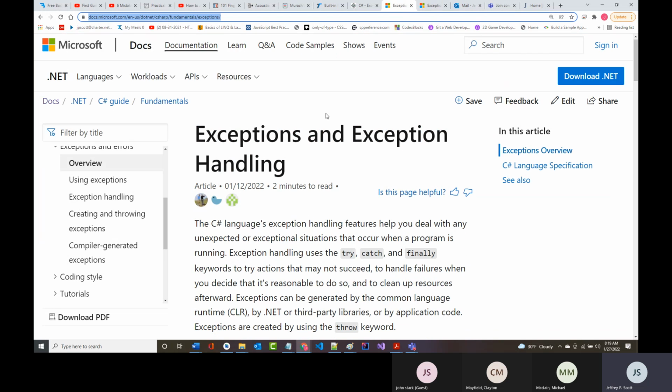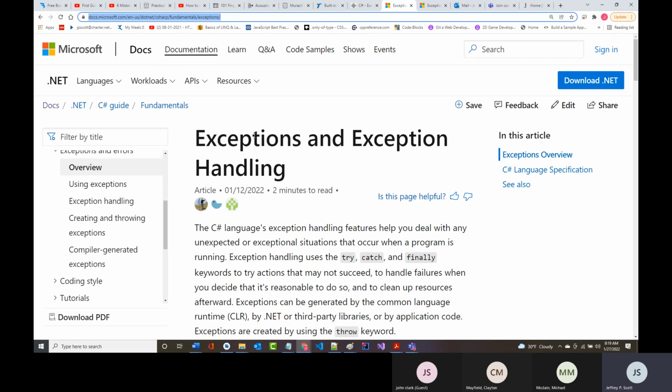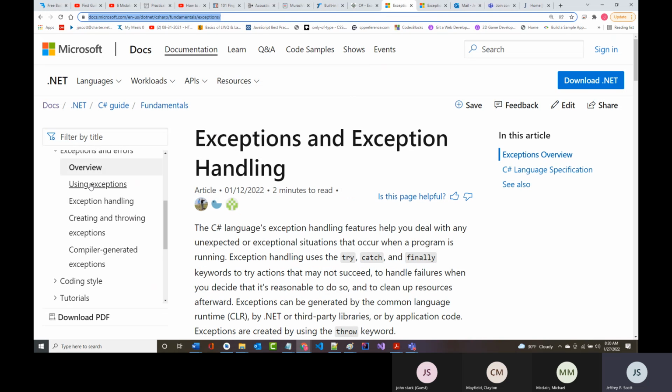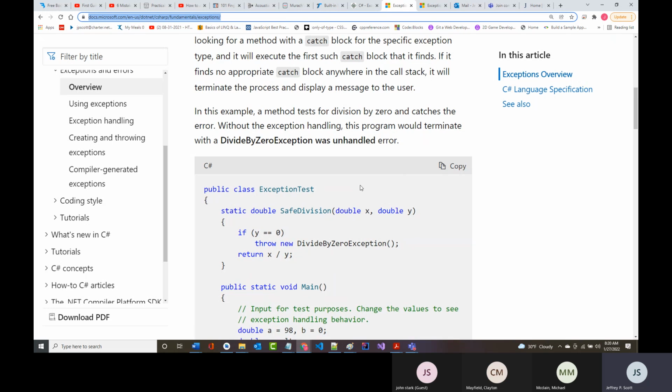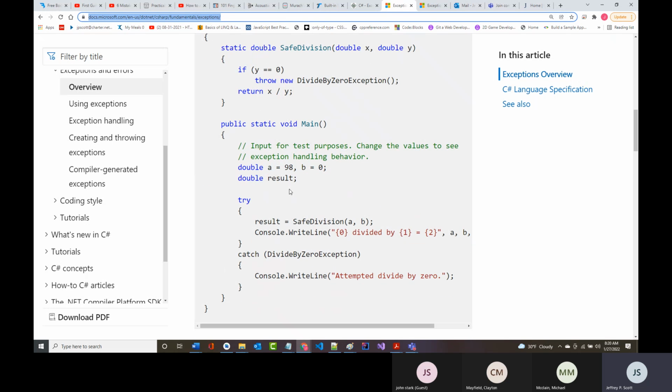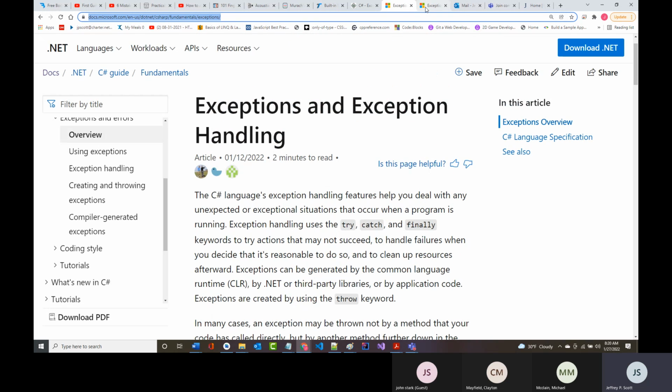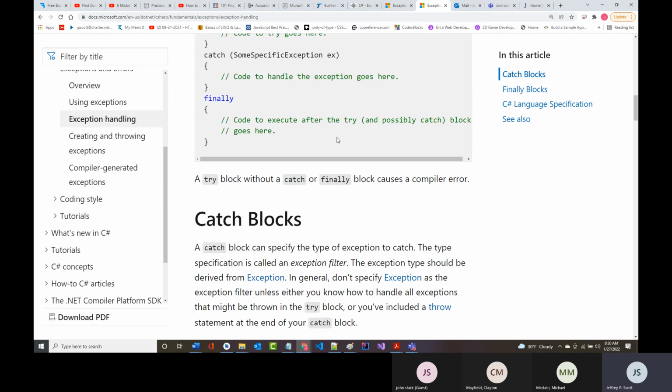Then next, I actually went out to the Microsoft documentation. This is the overview right here, exceptions and exception handling. The first thing that's underneath this is exception handling, C# programming guide. So that's this right here, whereas this is the one right here. So you can see the stuff that's in there. Now, why did I even show you this? Well, first of all, supposedly, according to Microsoft, these are all working examples. But the other thing is, why not go to the source when you've got questions?